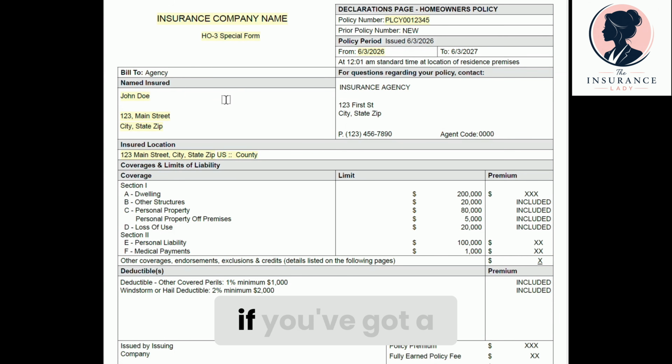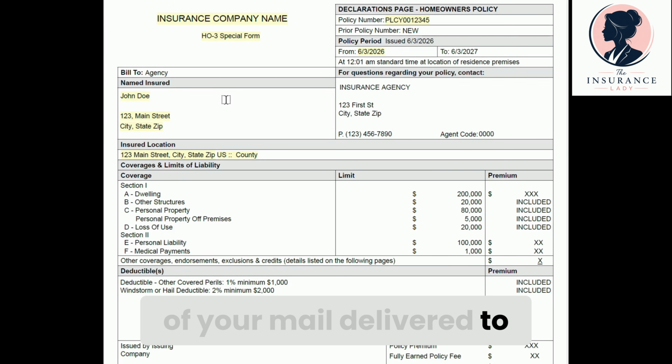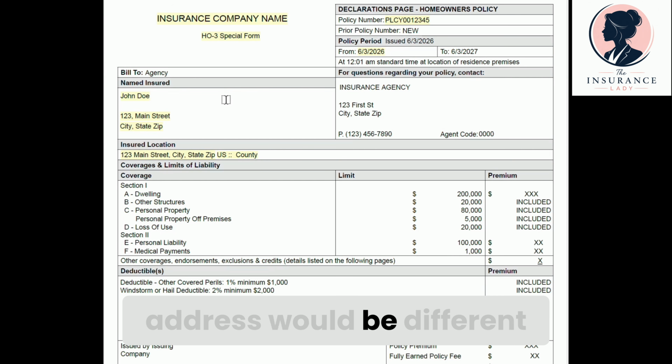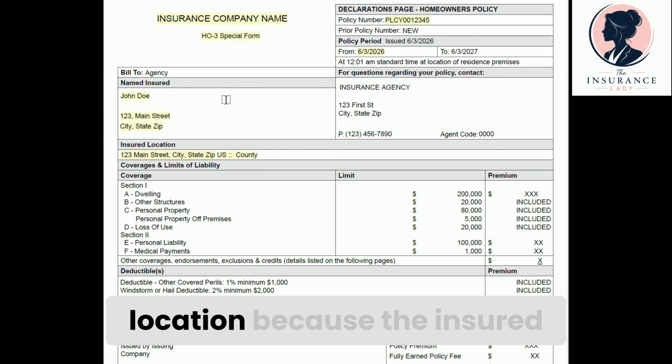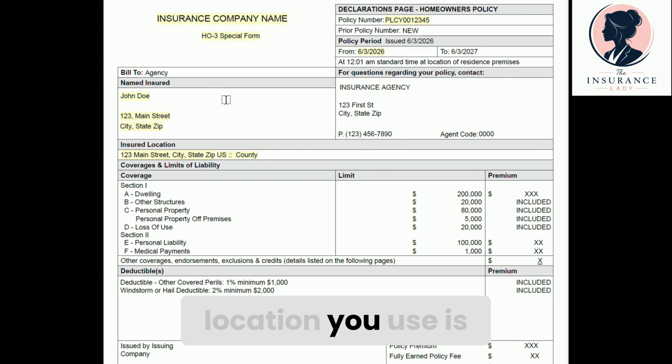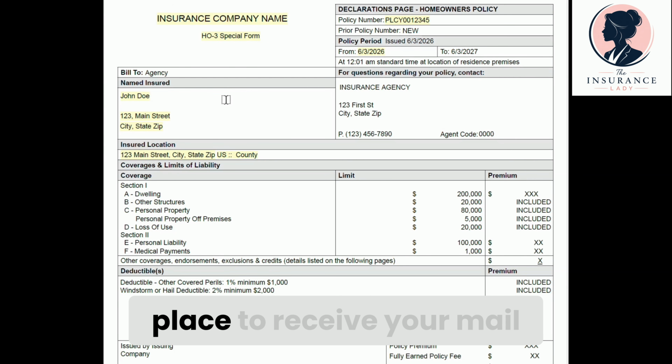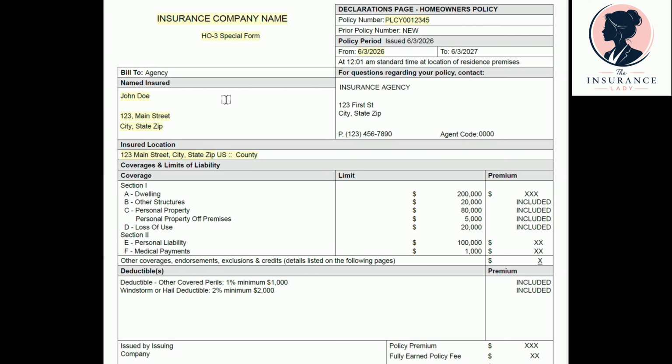An example would be if you've got a P.O. box that you choose to get all of your mail delivered to, or if you have a rental property, then sometimes your mailing address would be different than the actual insured location because the insured location you use as a rental and it's not your primary place to receive your mail.